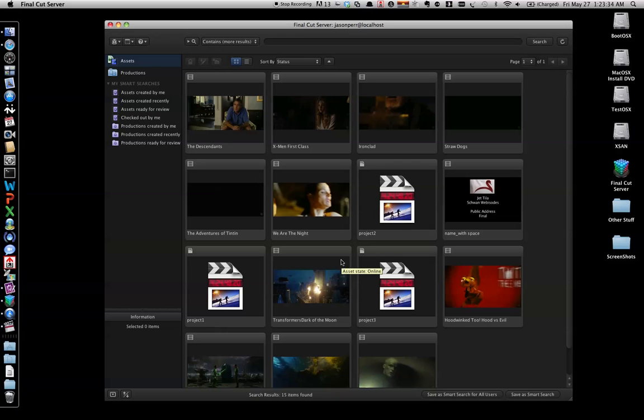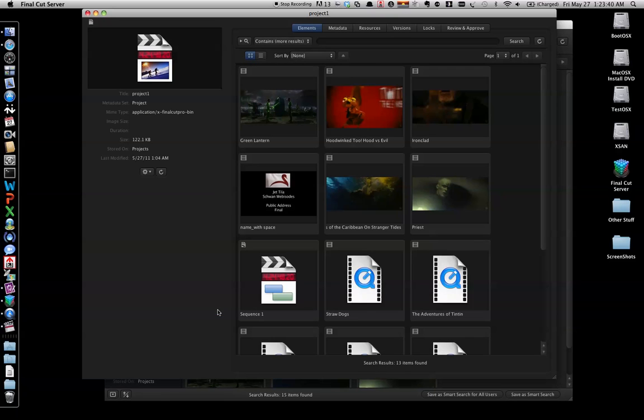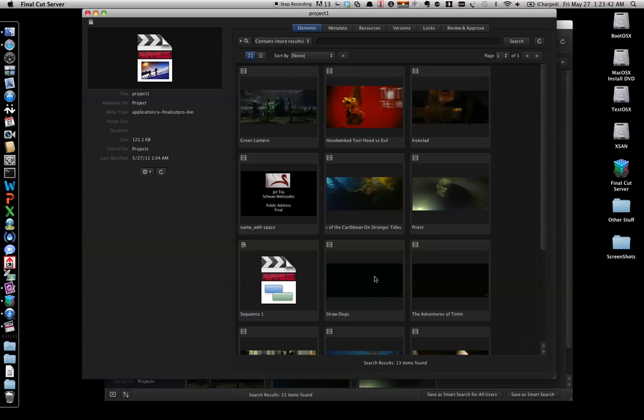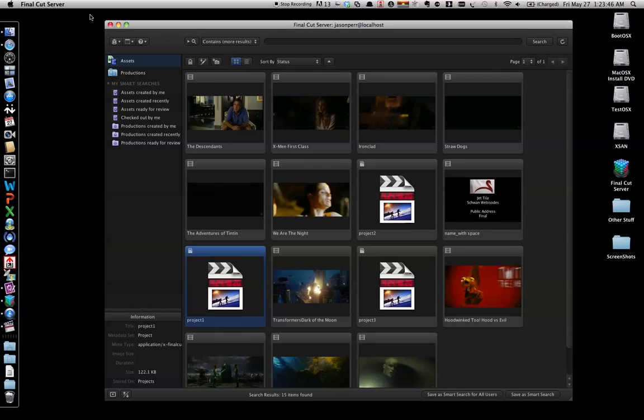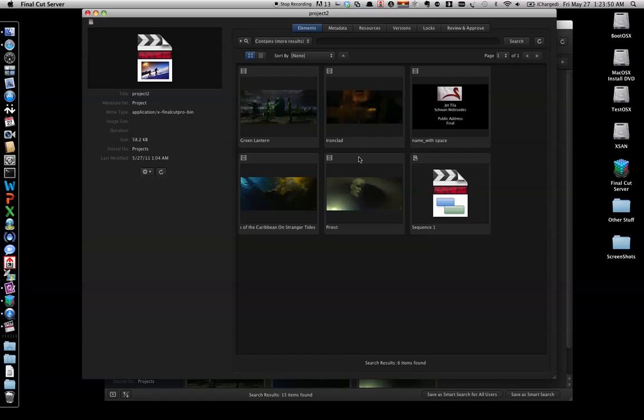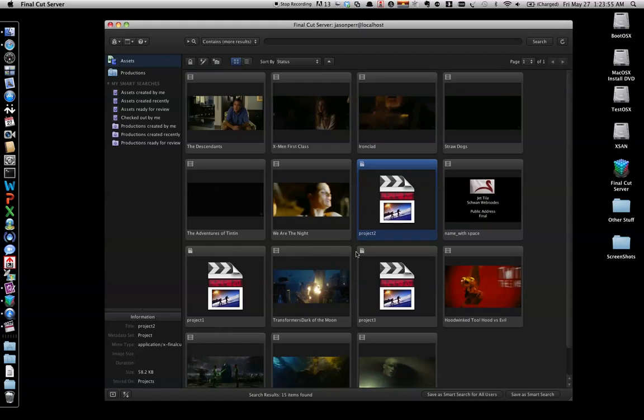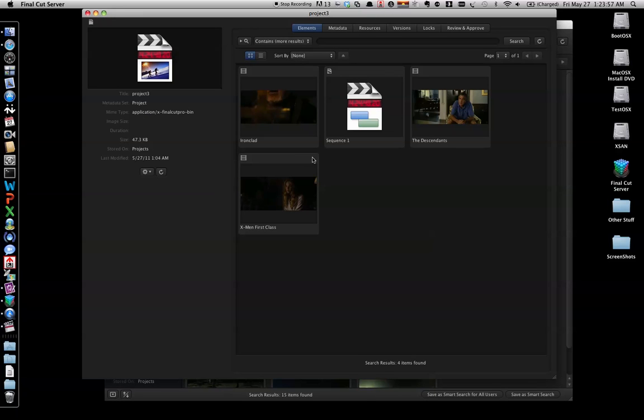Here's our Final Cut Server. Currently we have 3 projects in here, Project 1, 2, and 3. If we take a quick look at these, we see that Project 1 contains all of the trailers that we have in here. We're working with a bunch of movie trailers. Project 2 contains some trailers that are also all used within Project 1. And Project 3 contains another mix of trailers, some of which are used in Project 1 and some of which are used in Project 2.